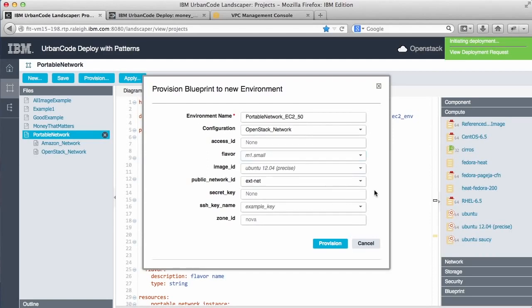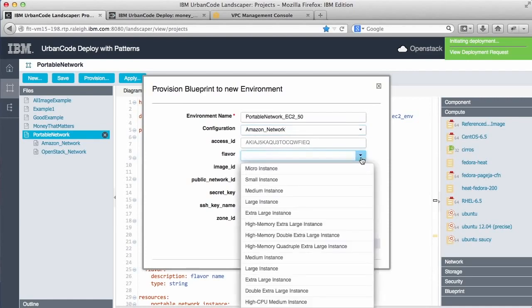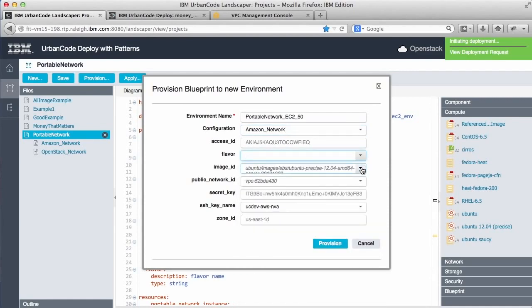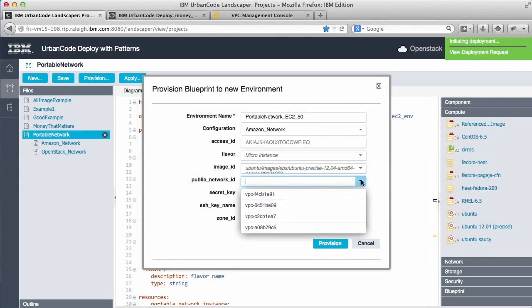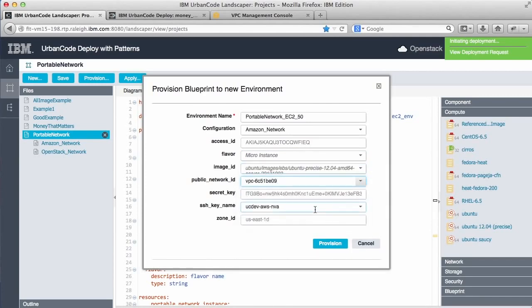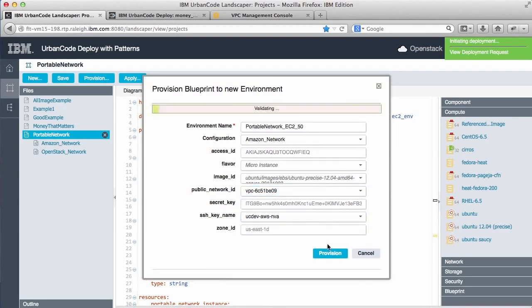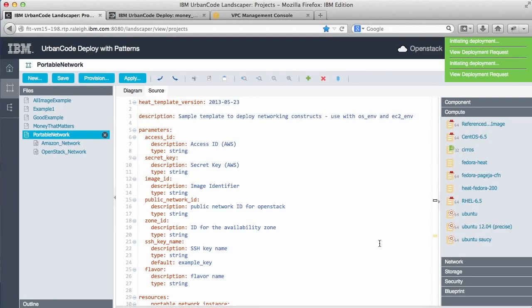When we select the Amazon configuration, the tool is smart enough to know now you're talking to Amazon and to provide the feedback cues directly from Amazon. So instead of the flavors from our OpenStack cloud, we can see the flavors, the images, and the networks that are coming from the Amazon environment. Now we'll provision this as well. Again, we're generating that deployment call to the Heat engine, and now the Heat engine, instead of talking to OpenStack, is talking directly to Amazon.